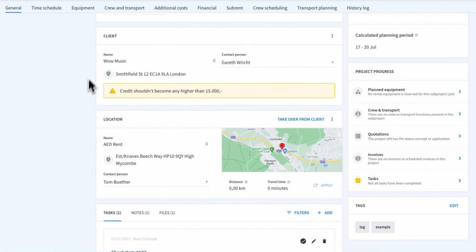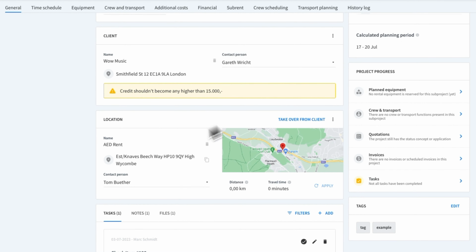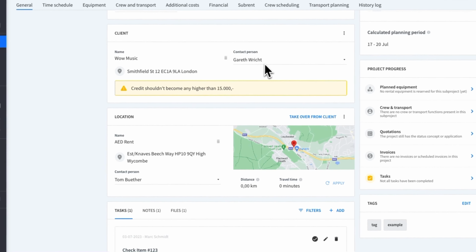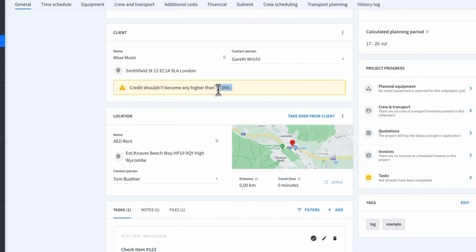Next to that, we fill in the client as well as the location, which is both something you can set up in your contacts, for example, with different contact persons behind it, any kind of warning text that might be relevant, and also making sure you have the correct addresses, which will be helpful to later calculate the distance as well as the travel time regarding, for example, your crew and transport.